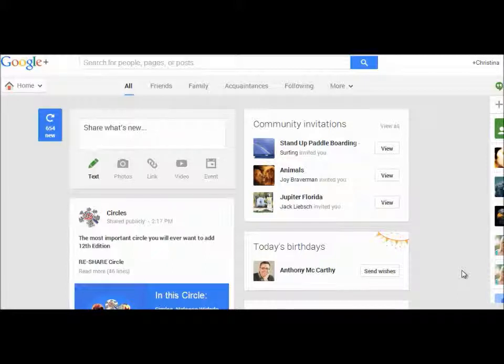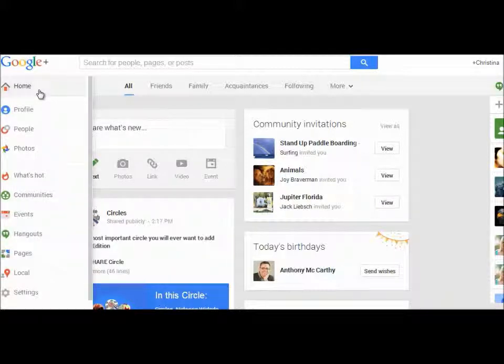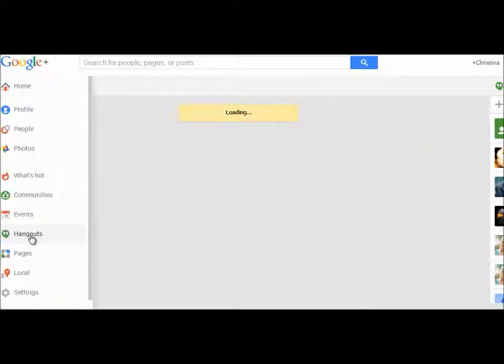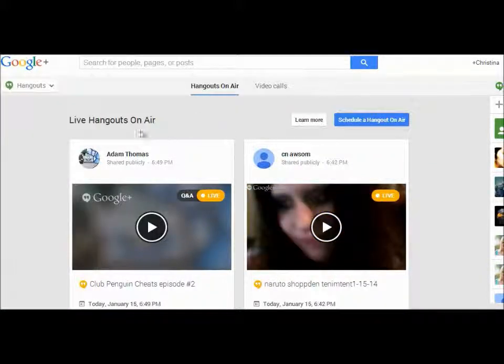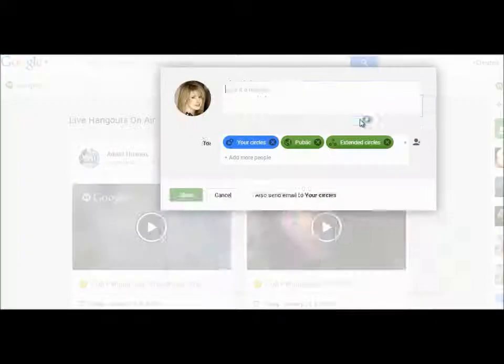So the first thing you're going to want to do obviously is to log into your Google Plus account. Next, we're going to go over here where it says home and hover over the home button, and we'll see this drop down menu. We're going to click on Hangouts. Okay, we'll just let that load. Now we're here where it says Live Hangouts on Air. So we're going to click on Schedule a Hangout on Air.